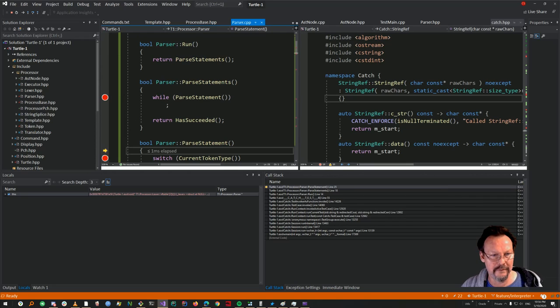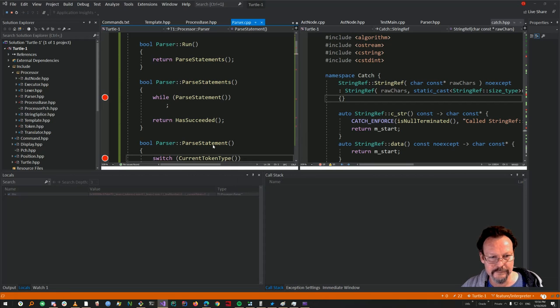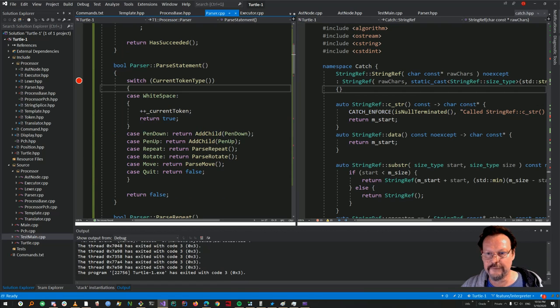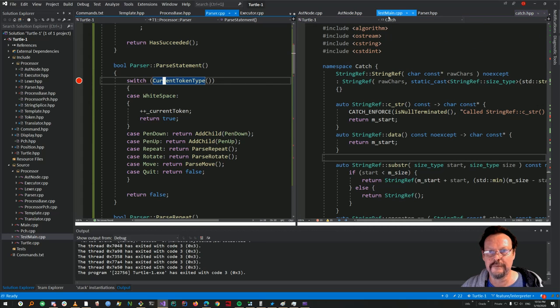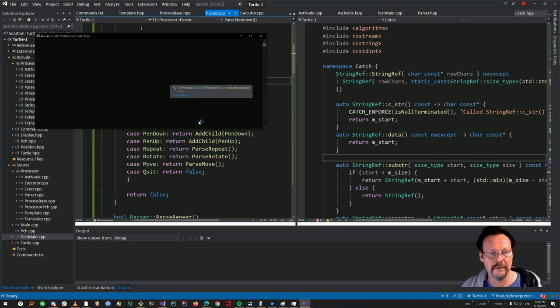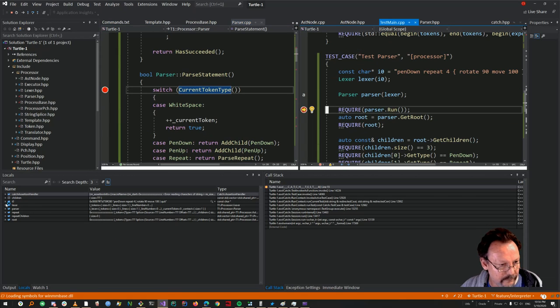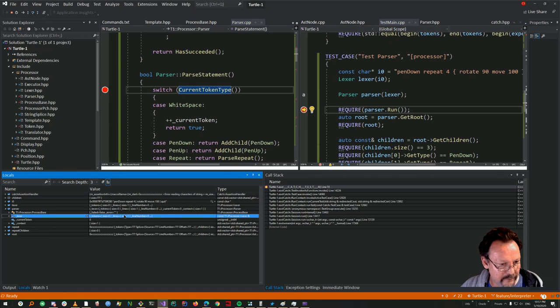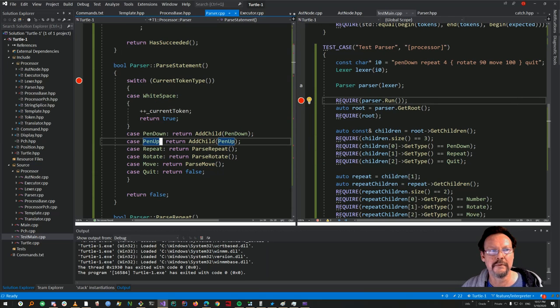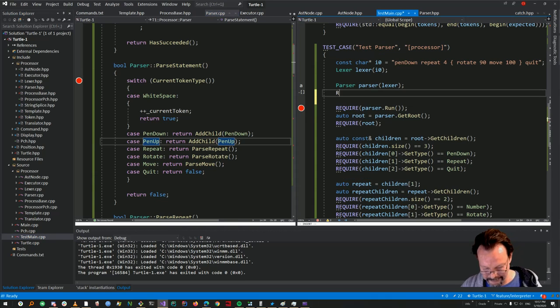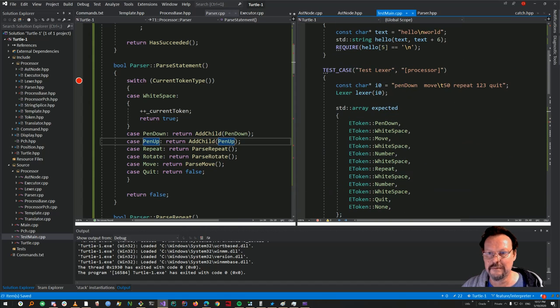So, parse statements. What is the current token type? I should have checked. So we don't have any tokens. Parser. Lex has got no tokens. Did I not run the Lexer? I believe I just made the Lexer and I didn't run it. We require that the Lexer runs. Yeah. I mean, we could do more testing because we haven't tested braces and stuff on Lexers yet, but who cares?